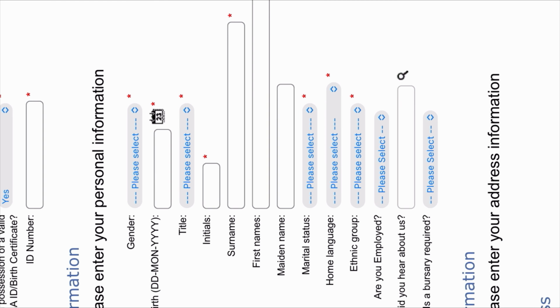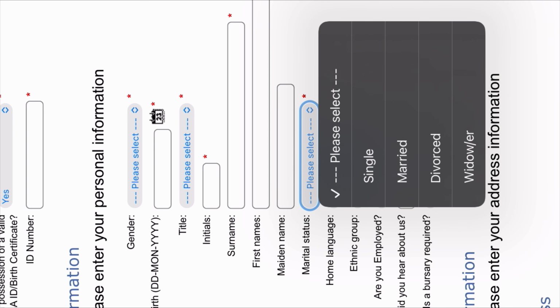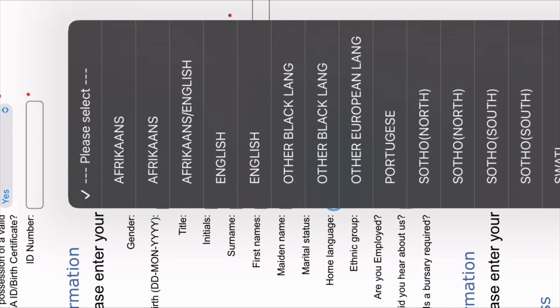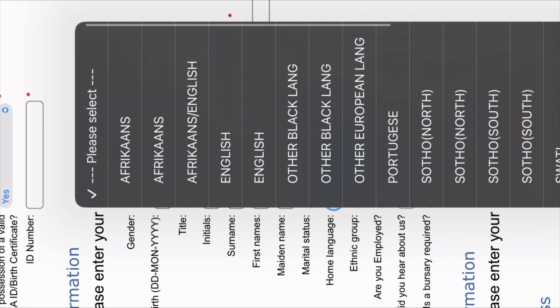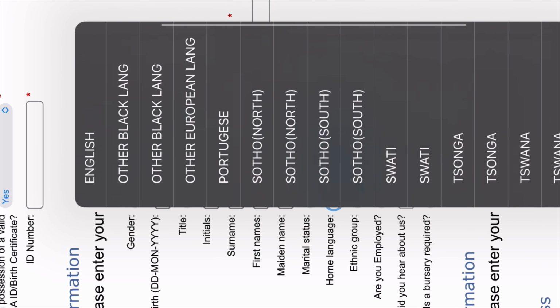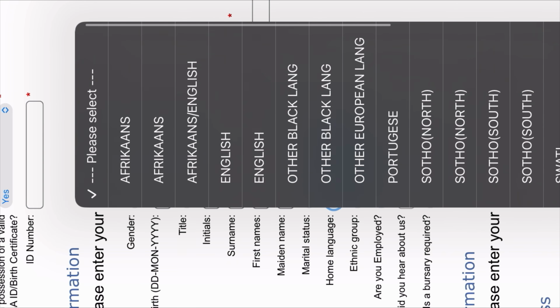Then the maiden name is unnecessary, especially for those who are not married or those who were not previously married. Then you're going to choose your marital status. Are you single, divorced, married, or a widow or a widower? You select. Then your home language, you're going to choose from any of this. If you cannot find your home language here, you can just say other black language, especially if you're a black person. If you're a person of another race, you can just choose other or other European language.